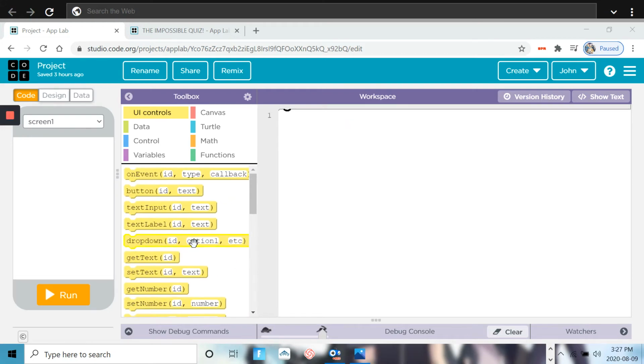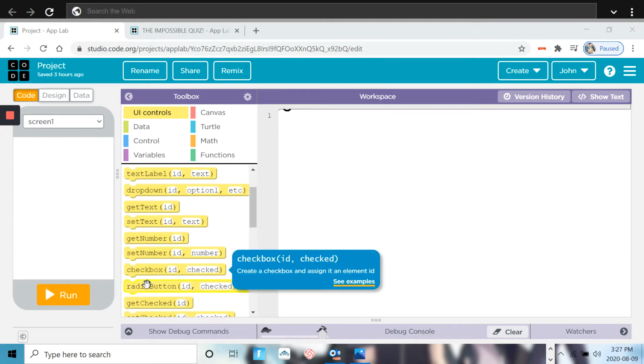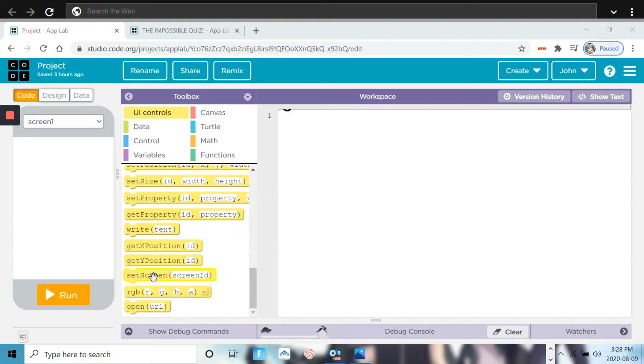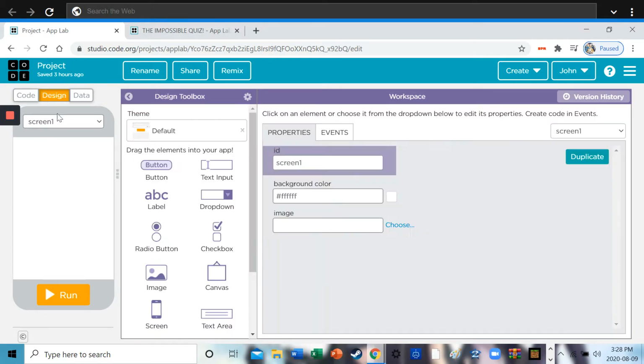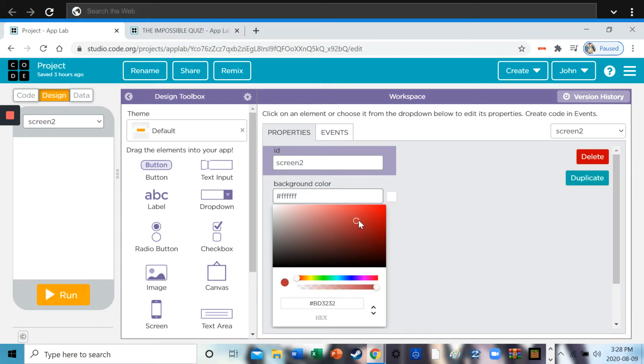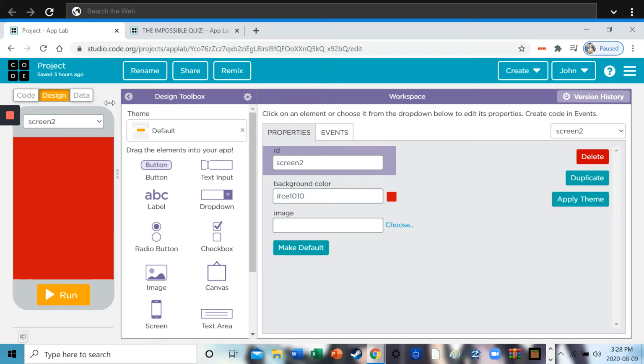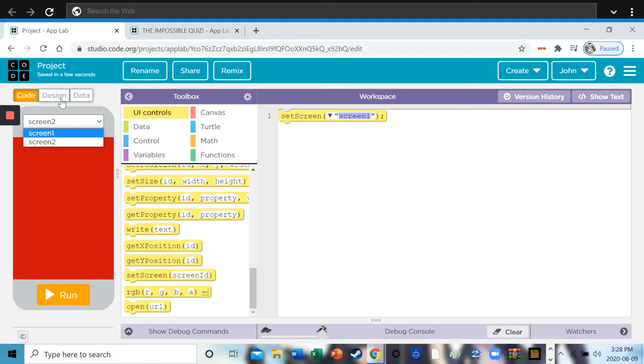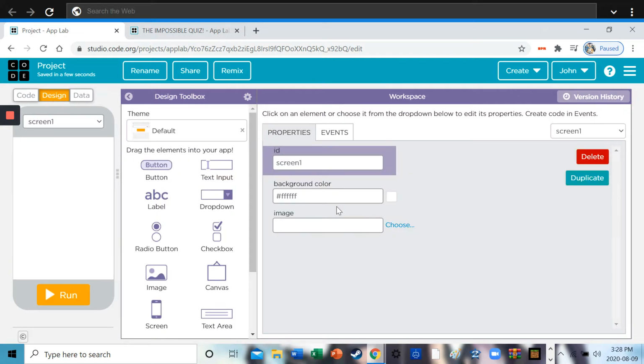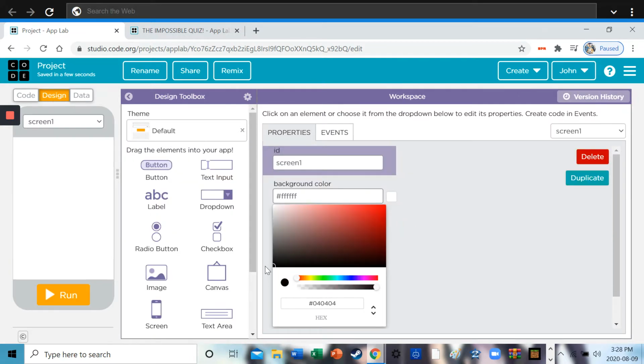Today I'm going to show you how to use the set screen button, which is this. For this you're going to have to use different screens, because you have to set it to different screens. You could put whatever color you want. I'm going to make this red. Then I'm going to make this other one black.